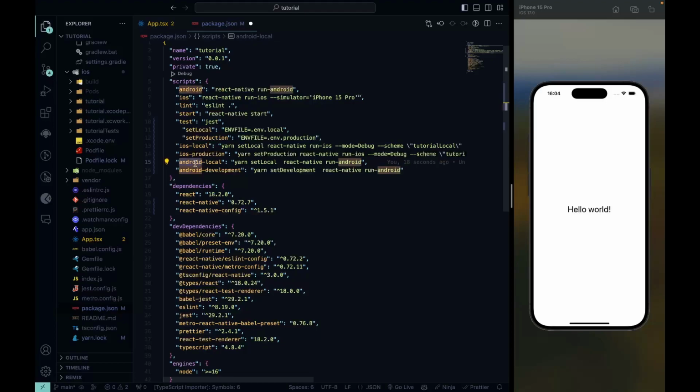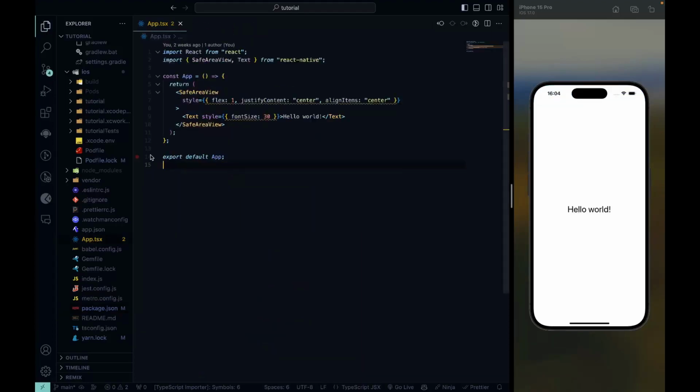Then for Android, the command is much simpler. We just set the local env file and run the app. And also here we have to change this production and set production. All right, that's all for the package JSON. Let's now create the env files that we will use.